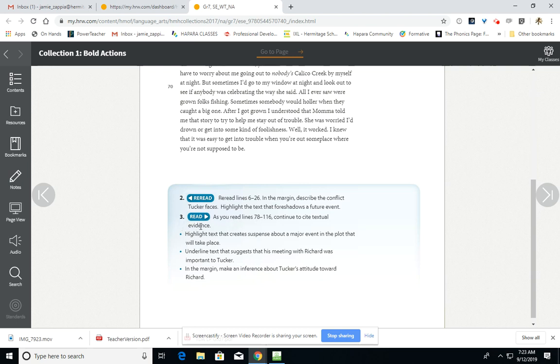This question connects to the reading due for today, 78 through 116. And so you're going to look for where you see suspense about a major event in the plot. You need to look for text lines that suggest that the character's meeting with Richard was important to Tucker. And then look for text evidence that connects to making an inference about Tucker's attitude towards Richard. So these are the 3 focused areas for our highlights and margin notes.